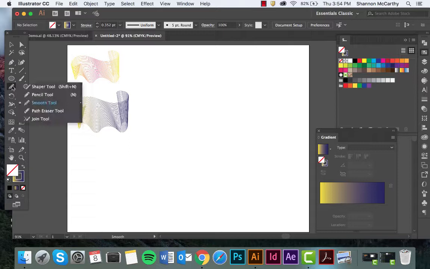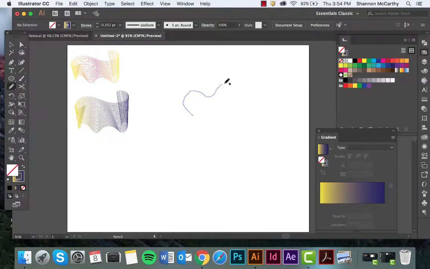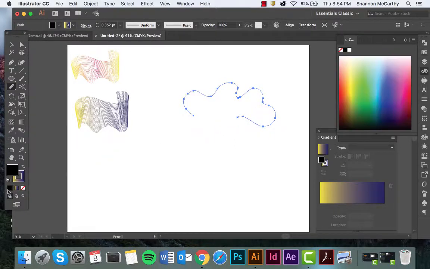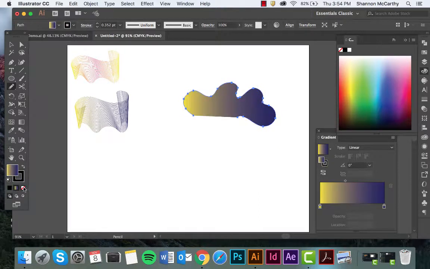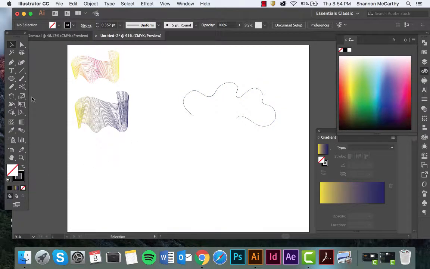So we'll try one together. So let's see how this turns out. This is always an experimental process for me. So I'll have something like this, and I'll make sure it's black stroke. And then I will do something like this. Again, I'm not quite sure how this will turn out because it's always a little bit experimental.